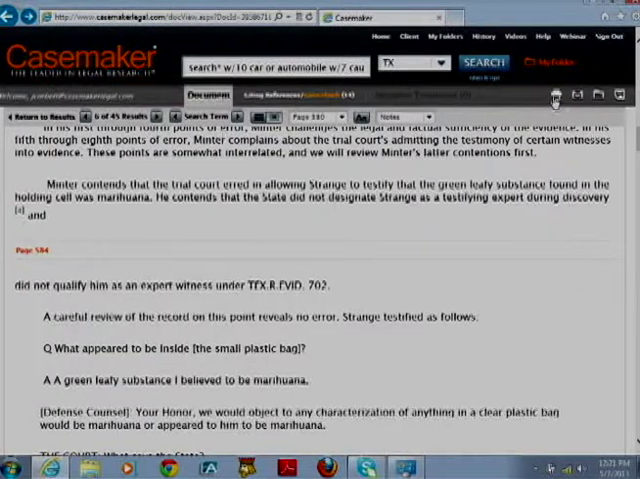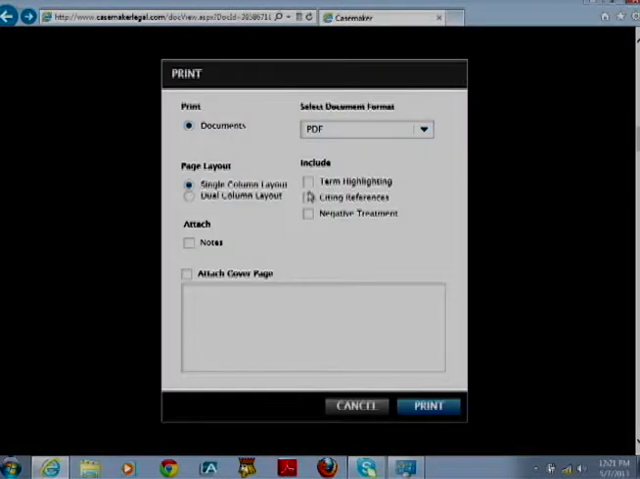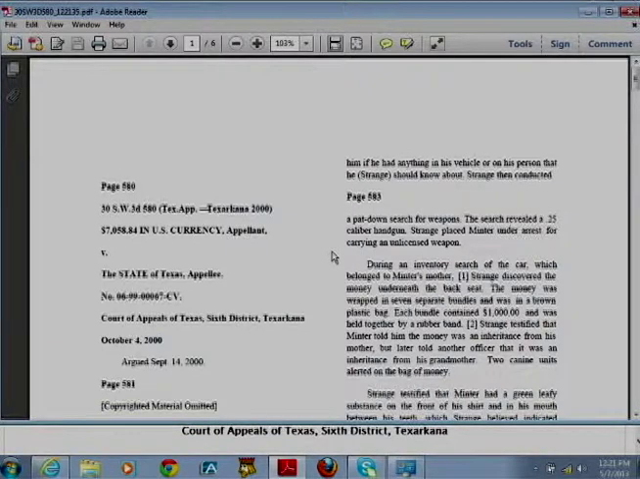We already mentioned this earlier, but I'll do it again. If you wanted to print, email, or save this document, you can do so here. With the print function, you can get a nice dual column print of this. Now, if you wanted to present a copy of this to opposing counsel or to the court, you can do so very easily.